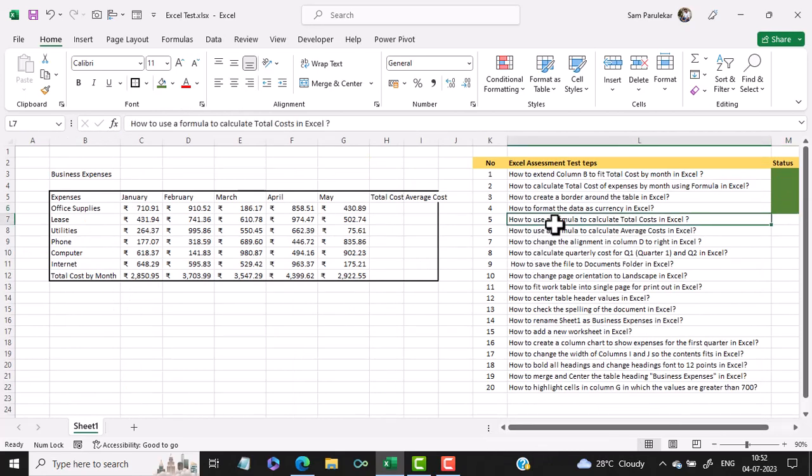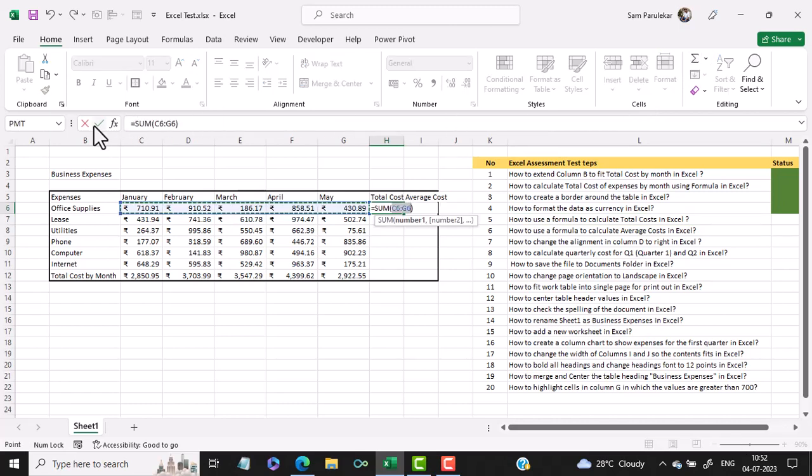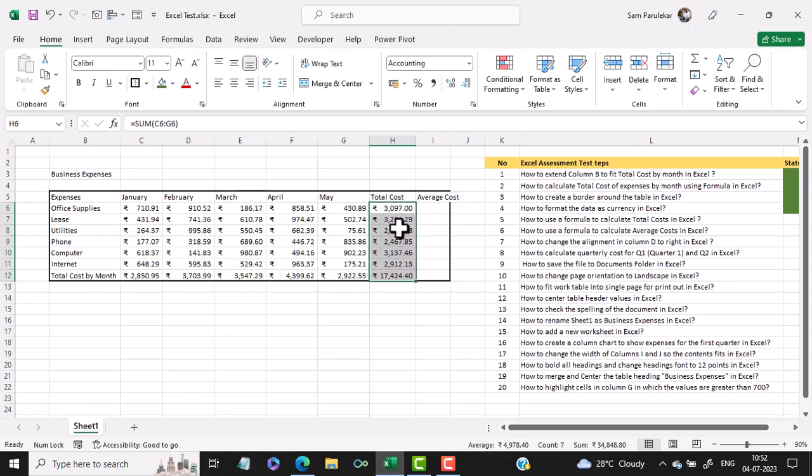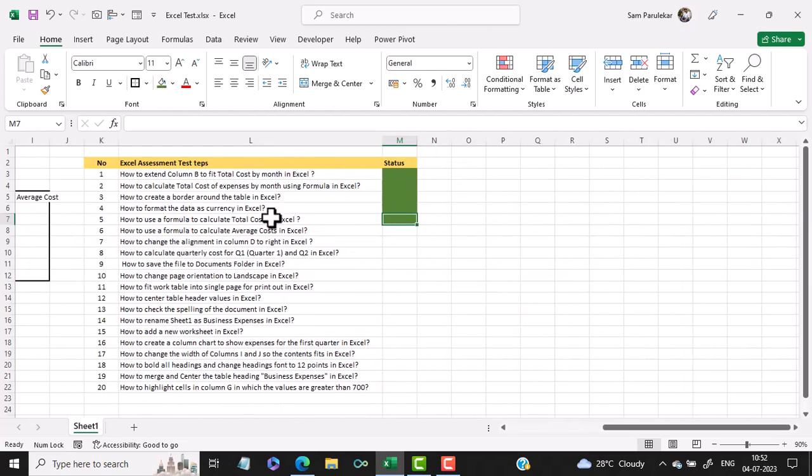Now let's come to the next one, how to use a formula to calculate total cost in Excel. So here is the field total cost. So again you can use the auto sum and then click on enter and then drag the formula down. If you get this hash sign, it means that the column width is less, so you can double click at the junction of H and I table to increase the width of the total cost. So this is also done. We'll color it in green.